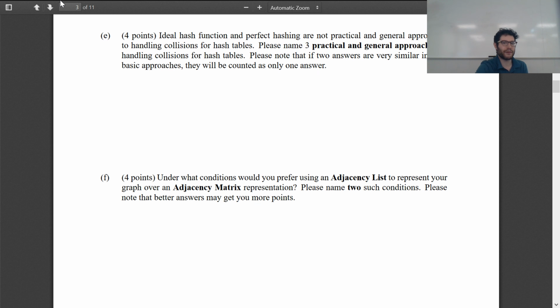So creating some kind of ideal hash function and perfectly hashing stuff is not practical, and because we don't have infinite space, we don't have a perfect hash function that's going to work for everything. So let's talk about 3 ways we can handle collisions in the hash table.